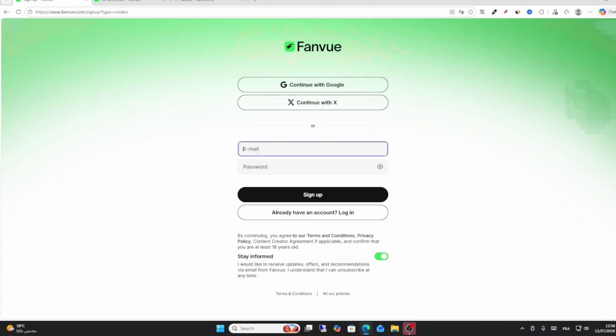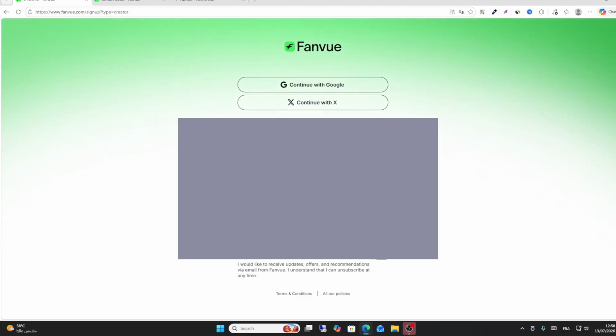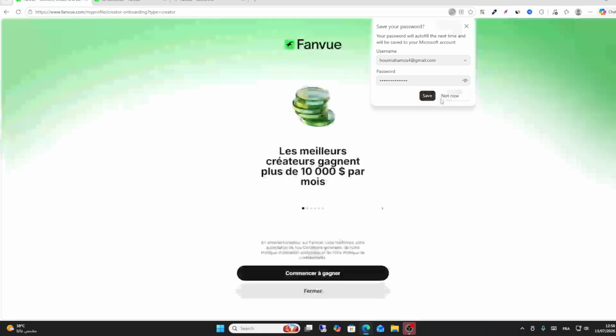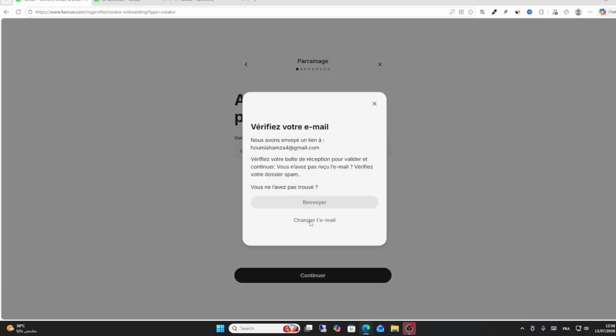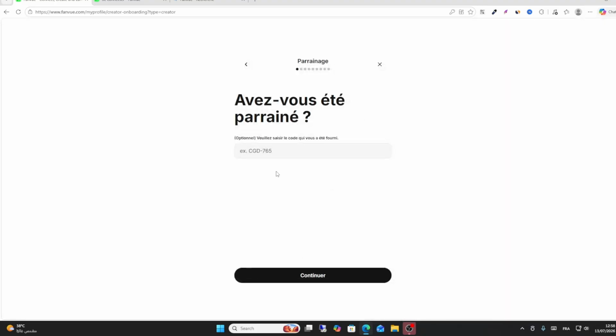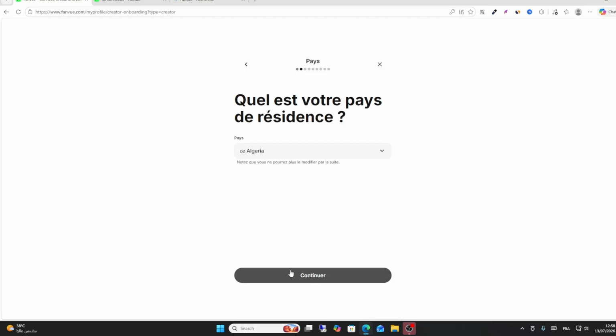If you don't have one, just write your email address, write your password. After writing your password, click on the sign up option. This one is already registered, so in this case just write your email address and then write your password. You will be redirected to this page, as you can see here. Click this one, Get Started, write your codes, and then choose your pay, click continue.